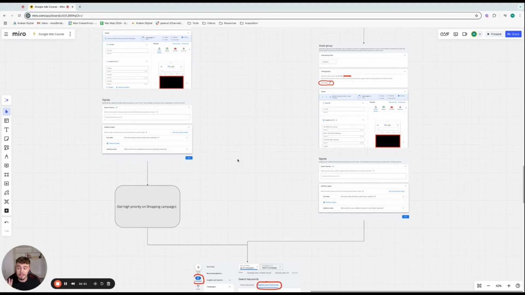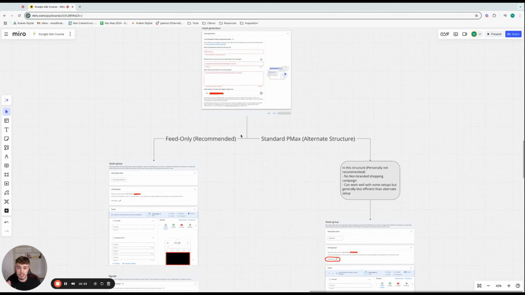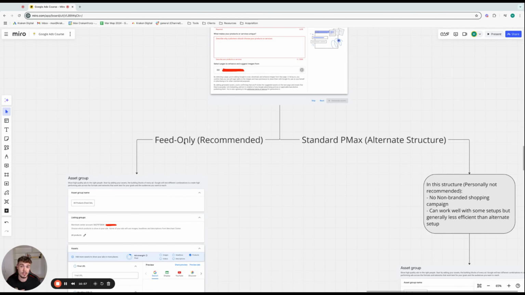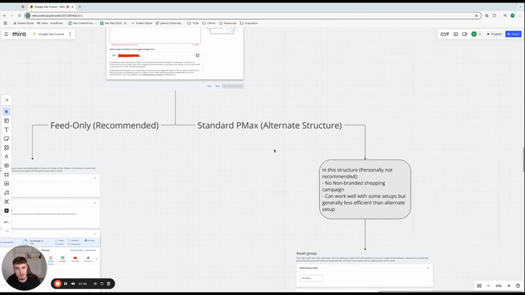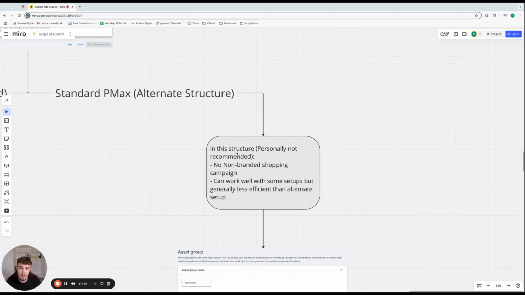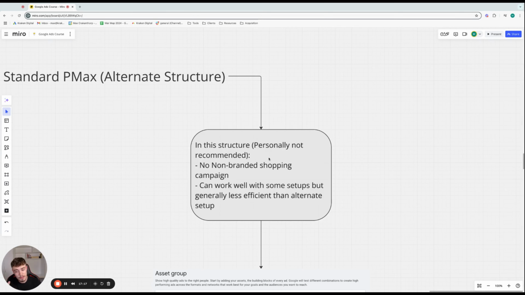Now, if you followed along all up until this stage and you're happy with this setup and you want to go with this setup, which is my recommendation, this is what you need to do. I am also going to show you how to set up a Pmax campaign that isn't feed only, that is all assets, standard structure. And this is the alternate structure, right? Now do not set up this account in your campaign if you have the rest of the structure running. And again, I do not personally recommend this, but I'm showing you how to set it up just for sake of clarity and being complete, right?